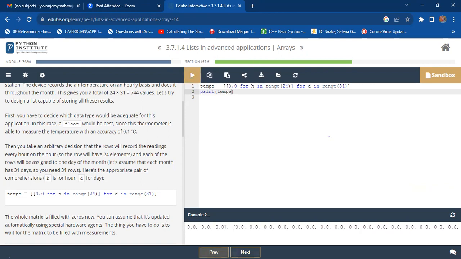So this list contains zeros. But now when the readings are taken, the readings will replace these 0.0s. For example, when they are taken on the first hour, the readings will come here. On the second hour here, on the third hour here, like that until the whole list is full. This is just another example of an application of lists, how lists are used.